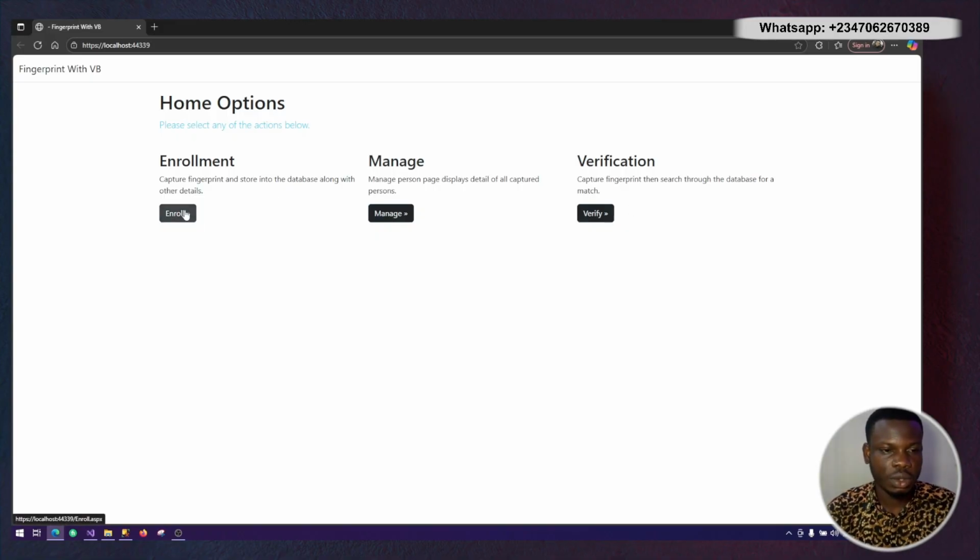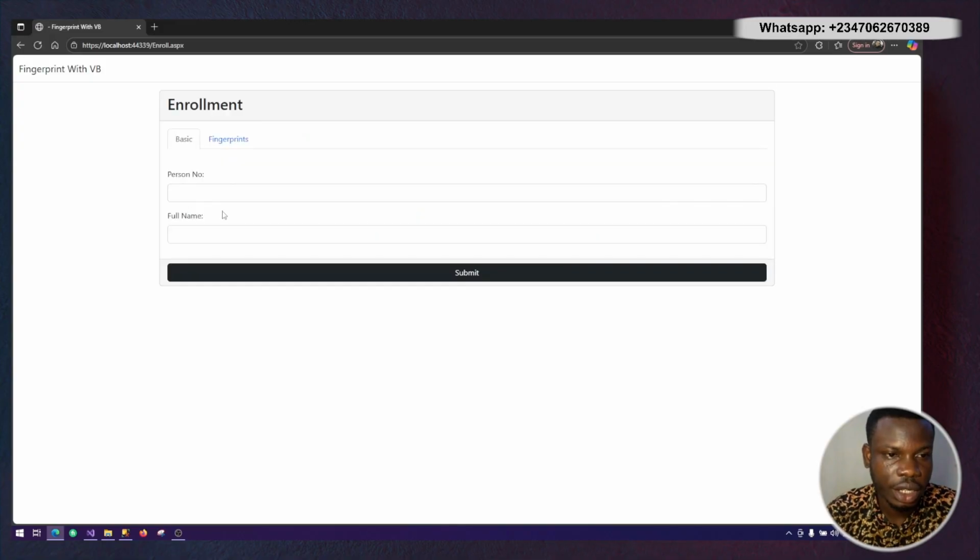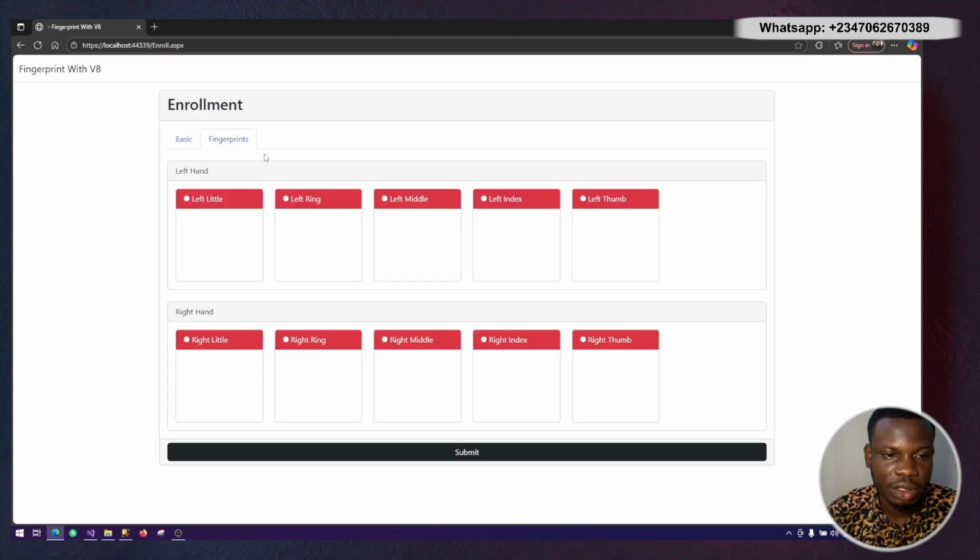I will start with the enroll. So I'll click on enroll here, and then you get this page. On this page, we have a tab for the basic details, the person number, the full name, and then we have a tab for fingerprints, of course. So we have different sections for the left hand and then the right hand.